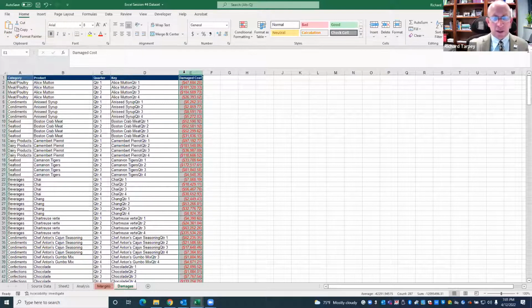So this is a concern. You're always going to have some, right? In this case, we're not necessarily a retailer, we're a wholesaler. So say we're selling to retailers. So I don't know, somebody drove a skid of Alice Mutton right off the cliff. Who knows, right? We've lost this amount of money. We want to start analyzing that money.